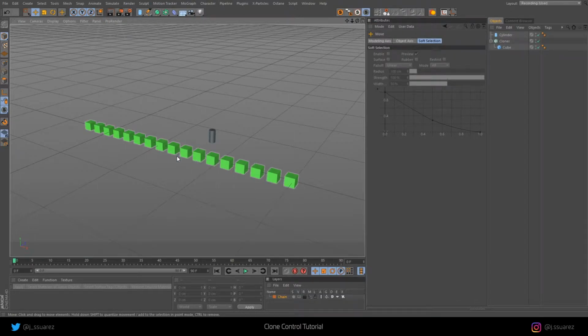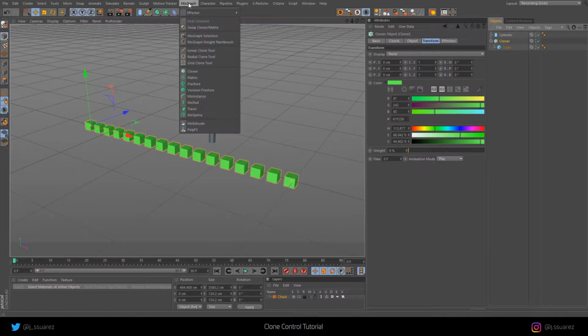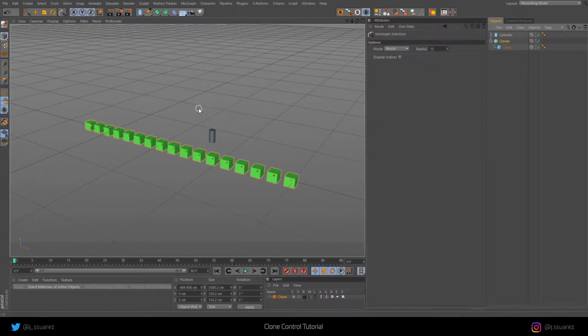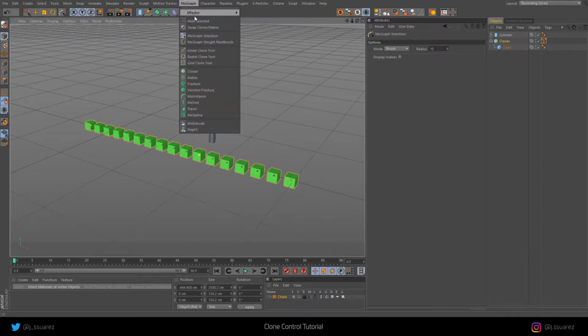or some of them, the usual method is to select the cloner and make a MoGraph selection, for example this one, and now we have a selection tag right here. And if we want to hide that clone or exchange it for this cylinder, we will have to go to MoGraph and Hide Selected. Now, this is an option that I think was available from R17.